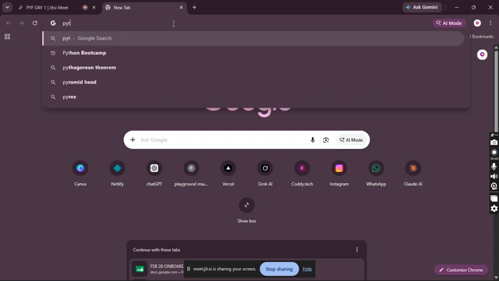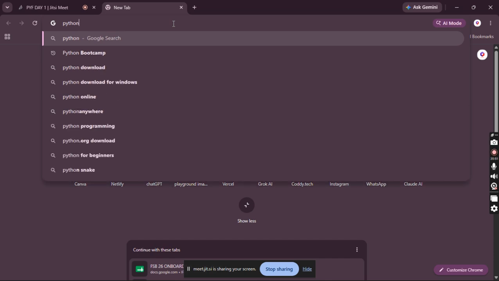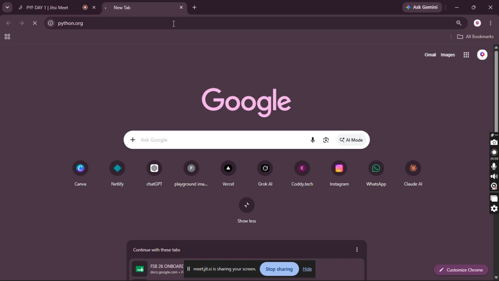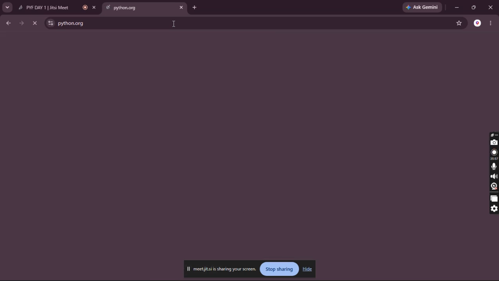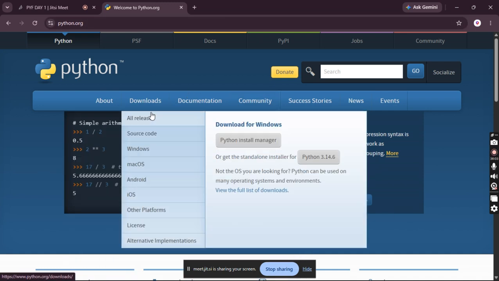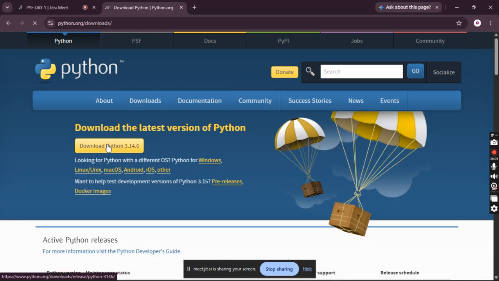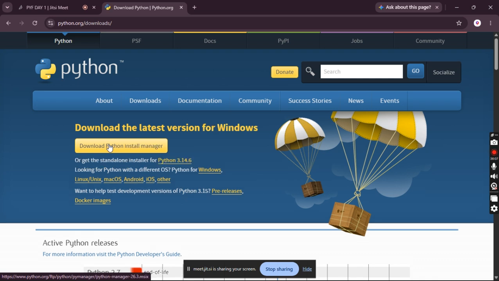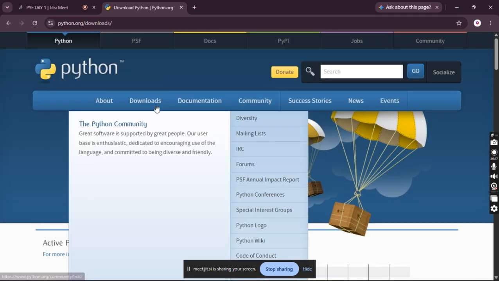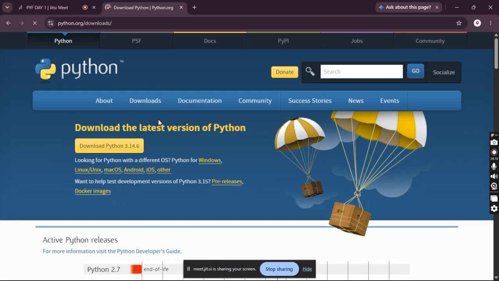So you type python.org, right? Python.org. Then you locate downloads. Under downloads, you see the latest version, right? What's the latest version I'm seeing here? 3.14.6. I'm not going to use this download install manager. I'm going to use this.